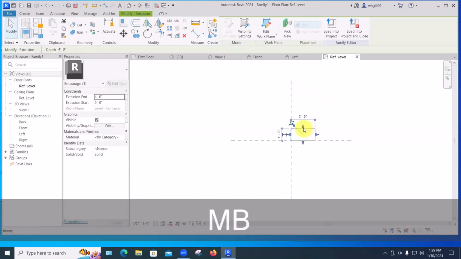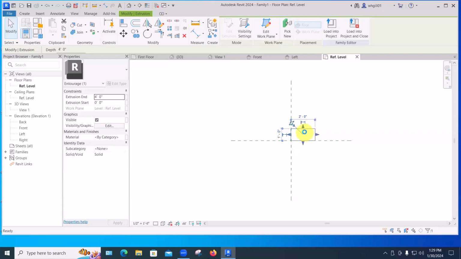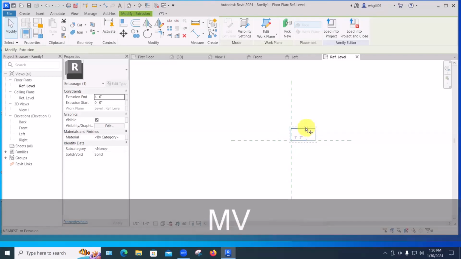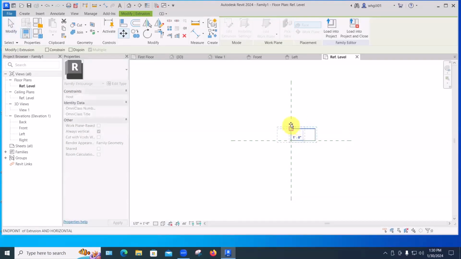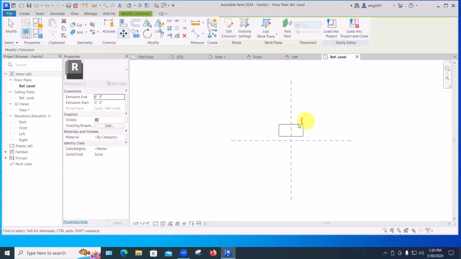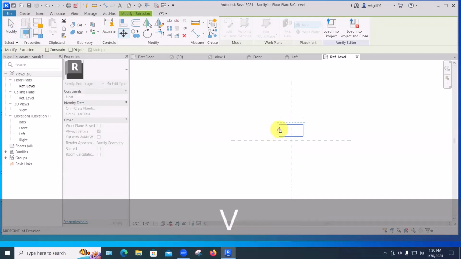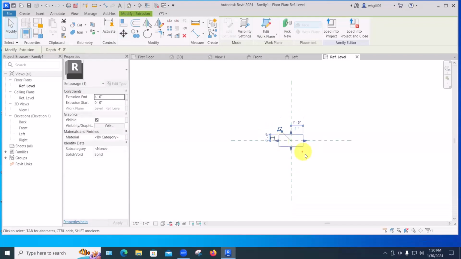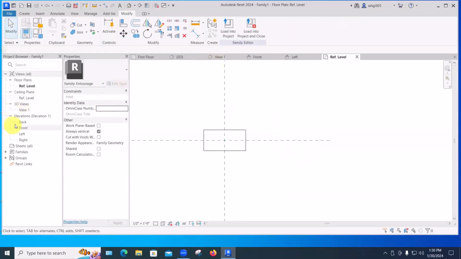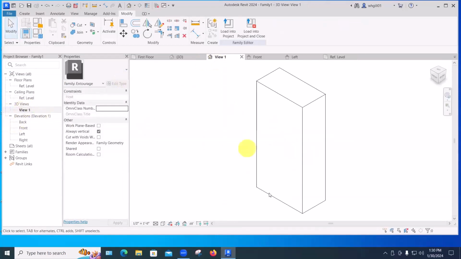Again, I want to center it on the intersection of the 2 reference planes. Move from middle of side to the reference plane over to there. Move middle to and there. Okay. So now this is what I've got. We'll look at it in 3D. And here's our thing, 2 foot by 1 foot by 4 feet.